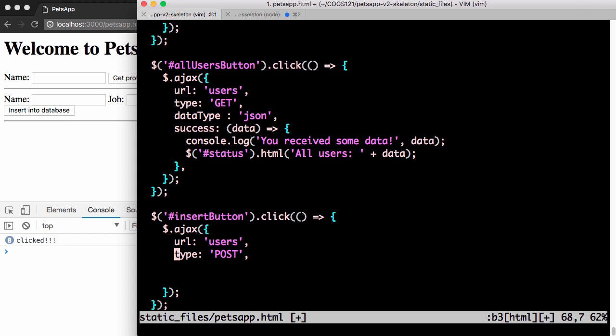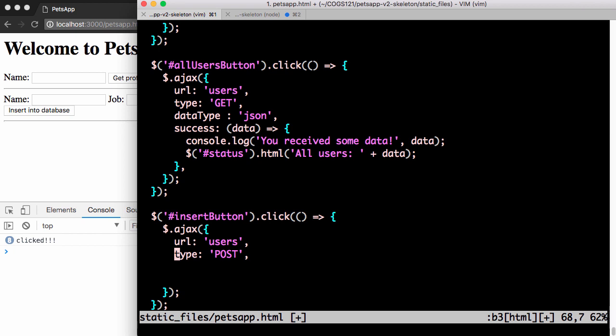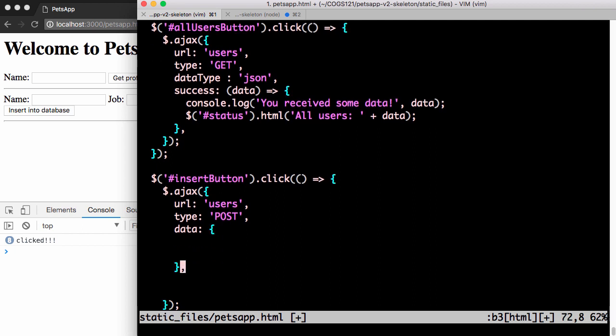So I want to post some data though, right? The data I want to post is actually in these fields here, these three fields. So what I do is I say data colon, and I'm going to make another object to hold the data that's being posted. And here, the first key value pair is name colon, and then job colon, and pet colon.